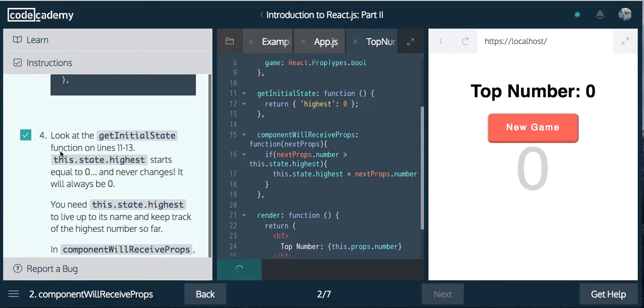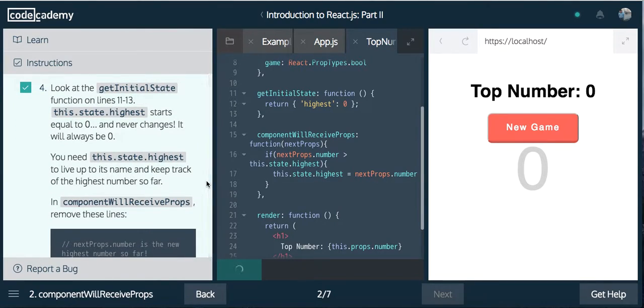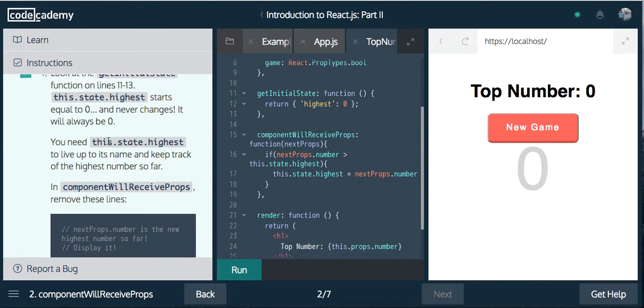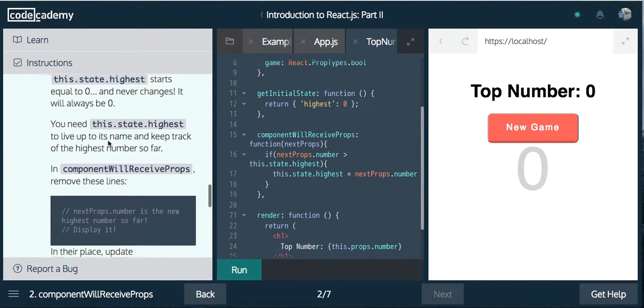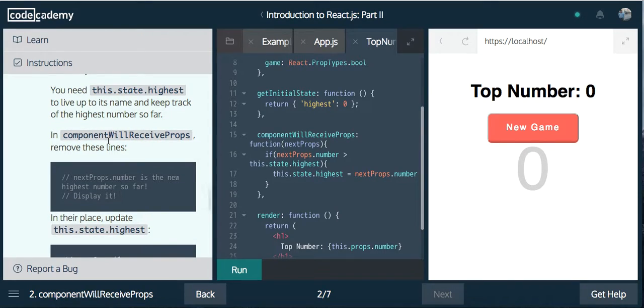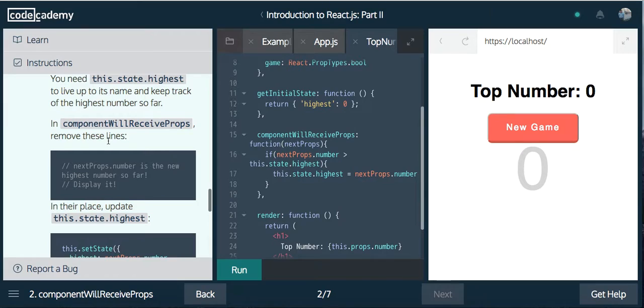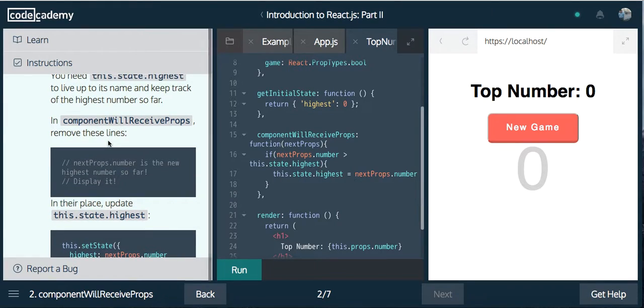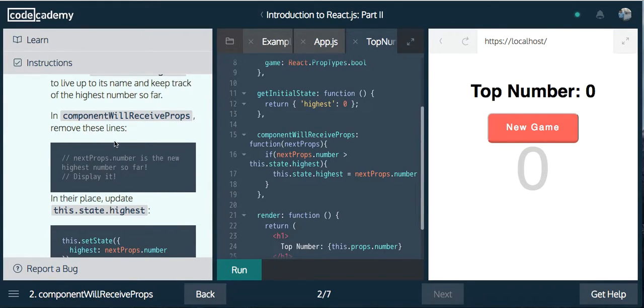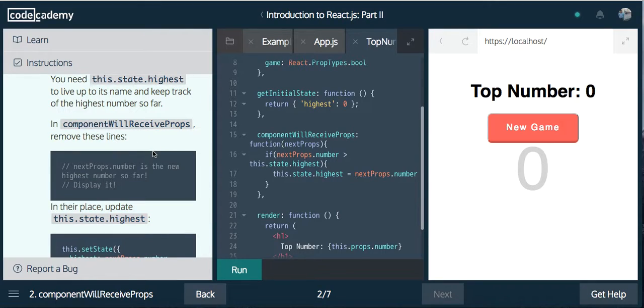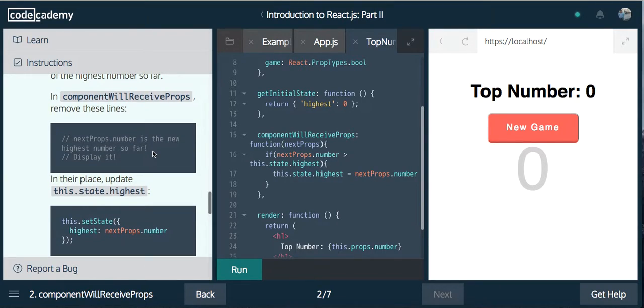Look at the getInitialState function on lines 11 through 13. The state.highest starts equal to 0 and never changes, it will always be 0. You need this.state.highest to live up to its name and keep track of the highest number so far, and componentWillReceiveProps can do that. Remove these lines, and in their place, update the highest.